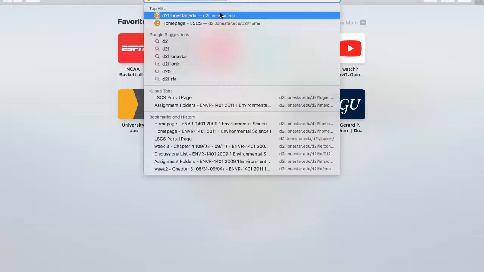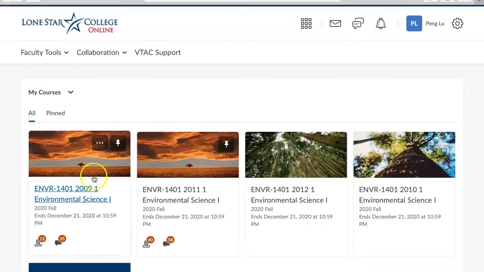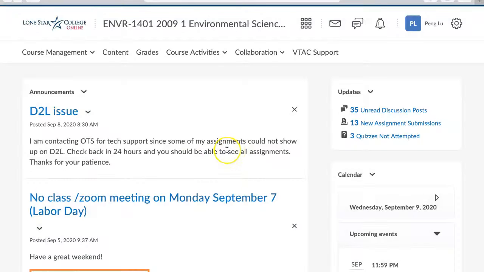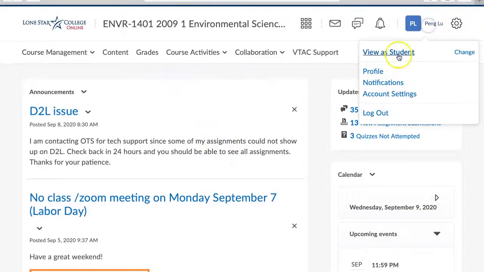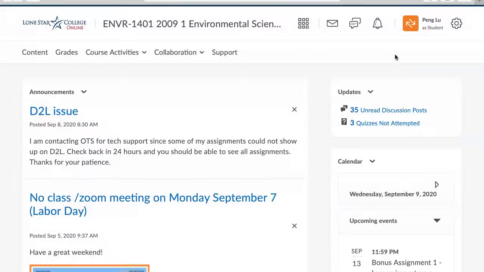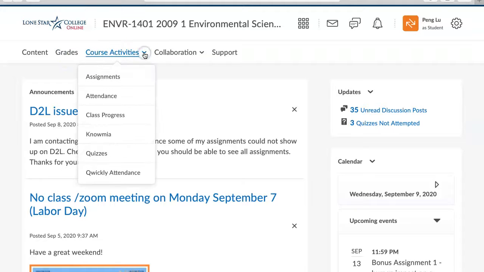I'm going back to the lesson. I still use the 2009 class and switch back to the student view. You can see your grades and in-course activities. Okay, click on it. You will see your assignments and the quizzes.